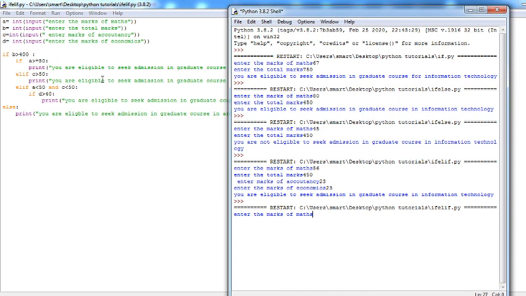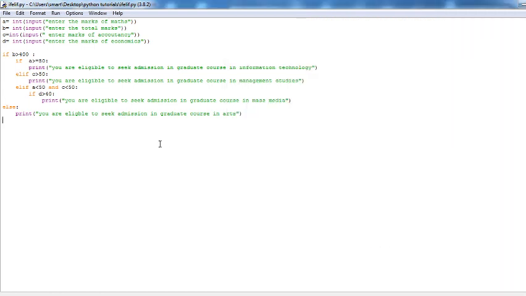Again, let us execute. Now here in this case, the marks of maths are not important. Total marks are important. Your total marks should always be greater than 400. Again, your marks of accountancy are important. So marks of accountancy should be greater than 50. But your marks of economics are not important. So only two conditions are required, your marks of accountancy and total marks. You can seek admission in management studies.